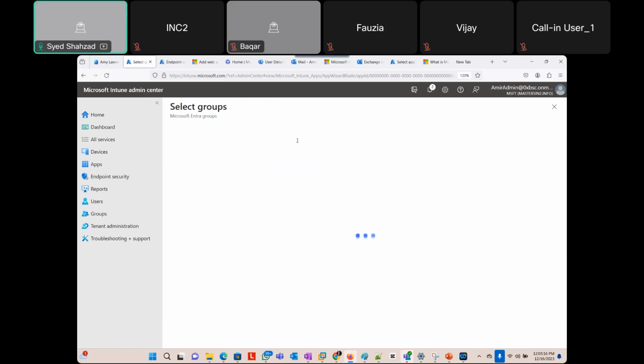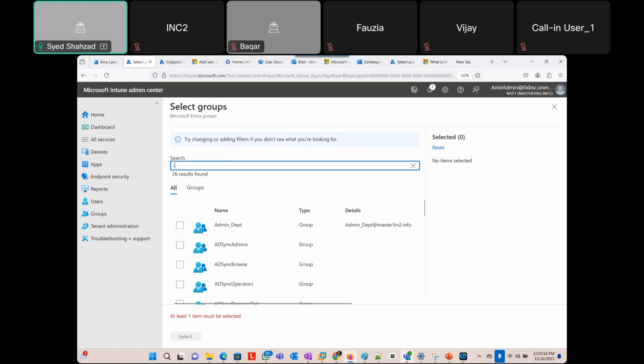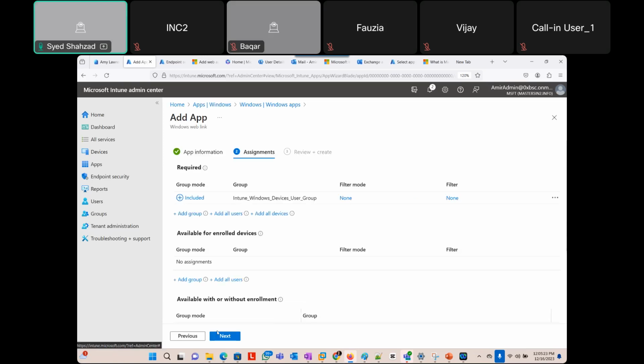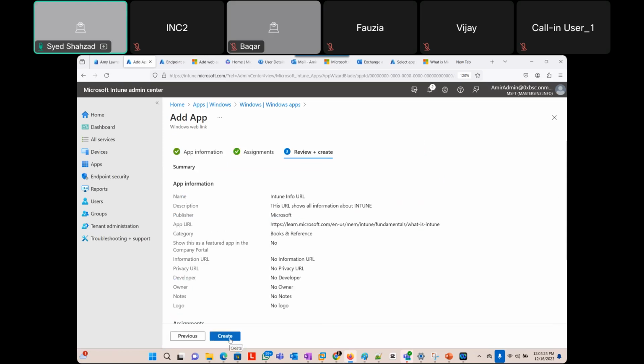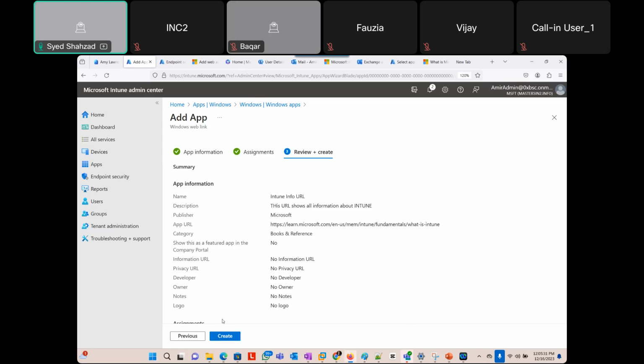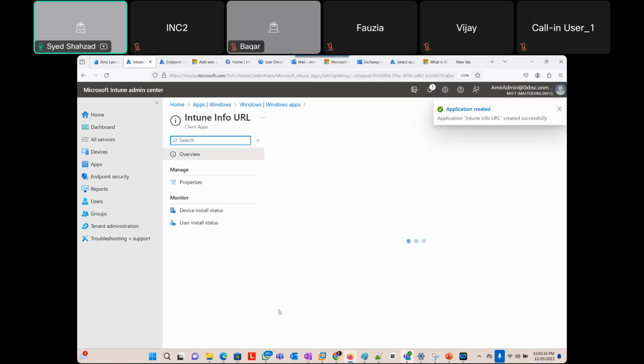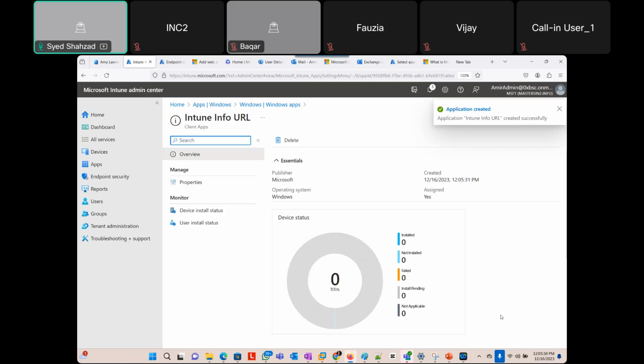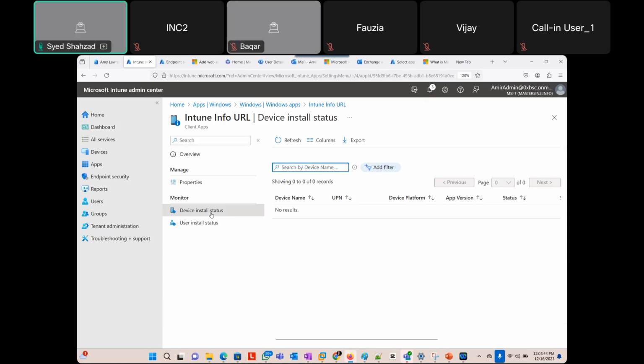I'll click add group and go for Intune group for this as well and select it. So we're publishing a URL that should appear here in the start menu like this here, right? A URL should appear as well. If all goes well, then that URL should be showing. And yeah, it's also going to be deployed one day, Monday or Sunday.